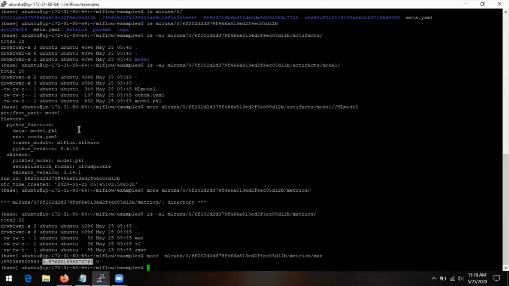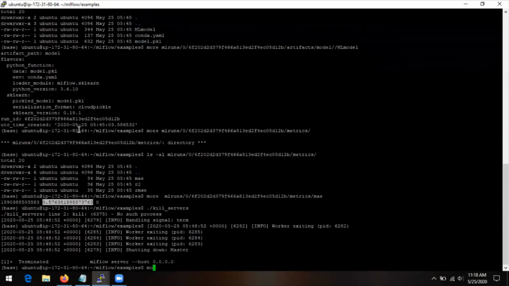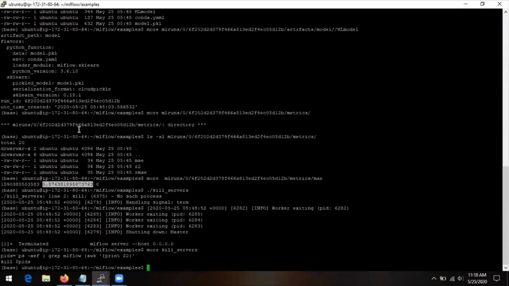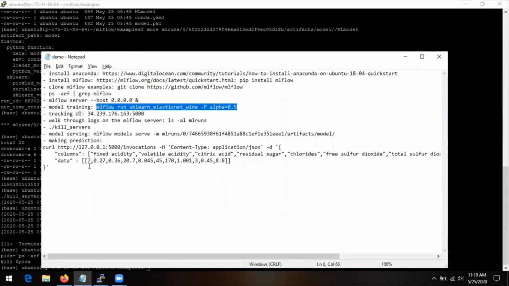So for serving the model, we are going to run it on the same port 5000. So for that, we'll kill the servers that are running. This kill servers is just a handy script. I'll show the script. So it is basically grepping all the running MLflow processes, printing the process ID and killing those processes.